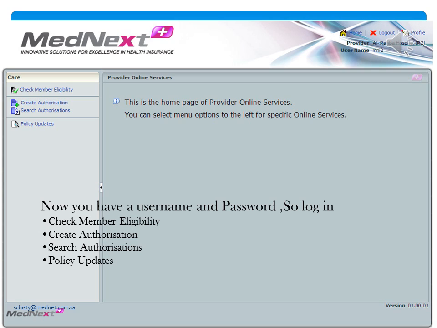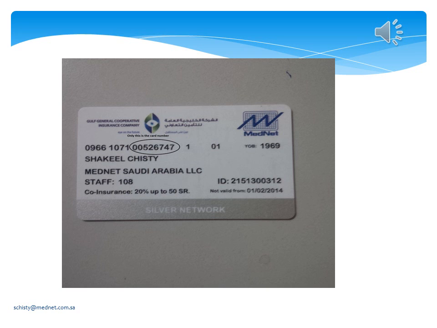Now that you have your username and password, visit our link onlineplus.mednet.com.sa and log in. Our homepage appears like this, with menu on your left side. This is a sample of a MedNet card for your understanding. The first 4 numbers 0966 is the code of Saudi Arabia, 1071 is the code of the insurance company. The following number without the zeros, which is 526747, is the card number. You will have to use it, the card number without the zeros, for our online approval system.